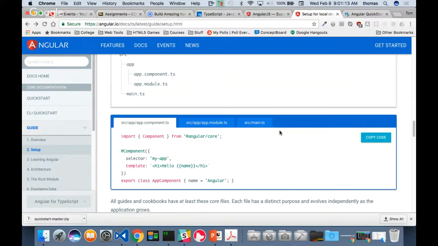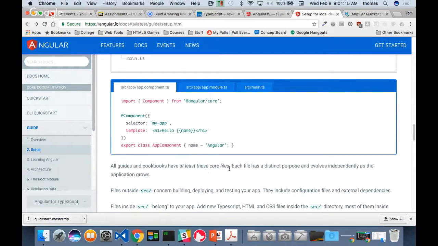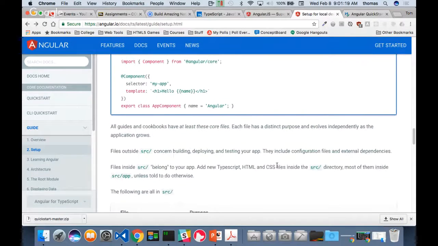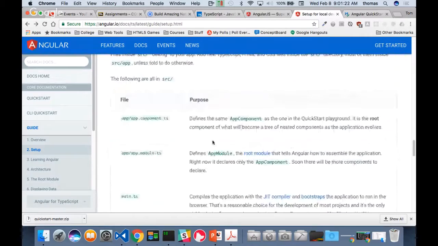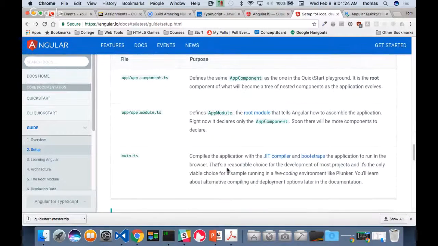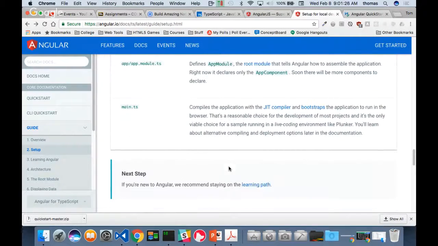Okay. And it says all guides in QuickBooks have at least these 3 core files, which is totally true. If you actually look online, you should see all those kinds of things. They describe them in detail. Talk about what this is all about, right?